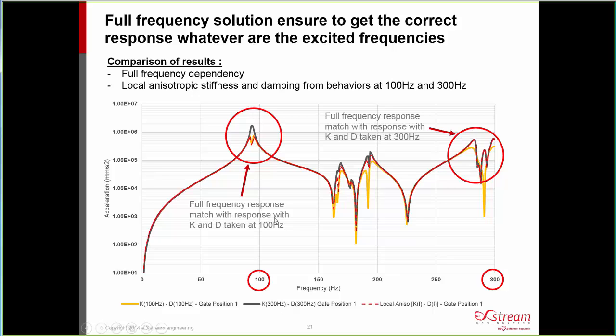What is interesting here is that you can see that the full frequency dependency analysis matches the 100 Hz response around 100 Hz, and it matches the 300 Hz response around 300 Hz. So it means that, at the beginning, if you don't know exactly which frequencies will be excited, by running a full frequency dependent analysis, you will ensure that you match the correct behavior, whatever the excited frequencies will be in the end.